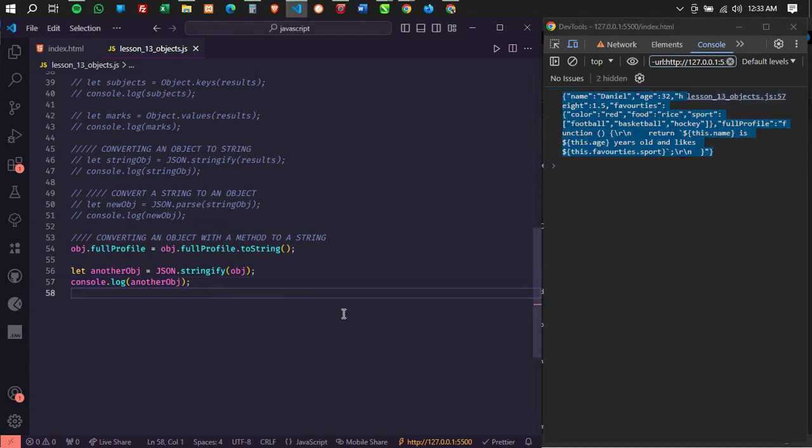So now we have our object as a string, and we know that we can use the parse method to convert it from a string back to an object. Now we know that we have added an extra step to get our method to show us a string. So let's see if we can easily reverse that, right?